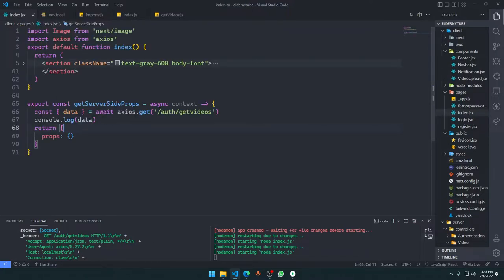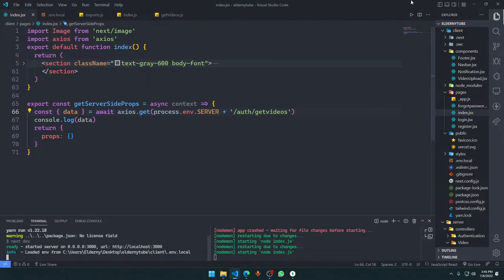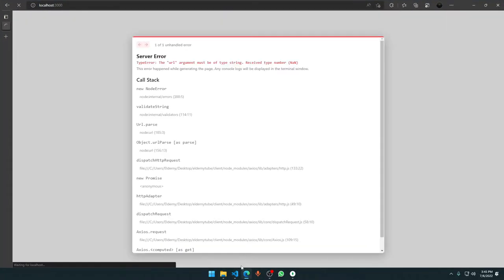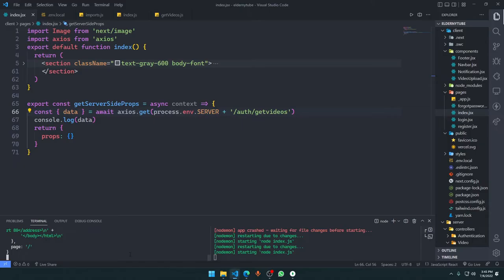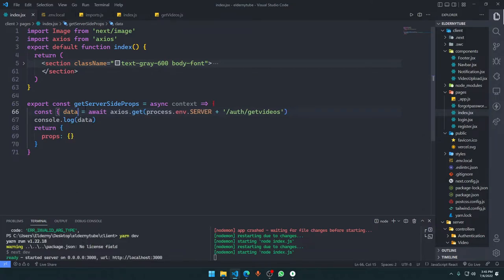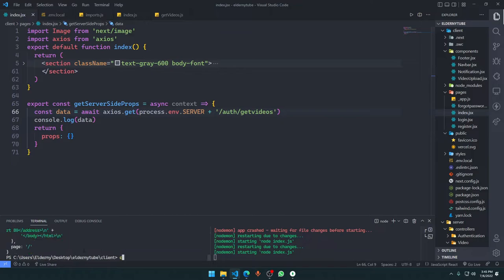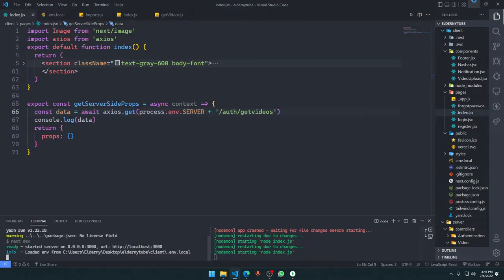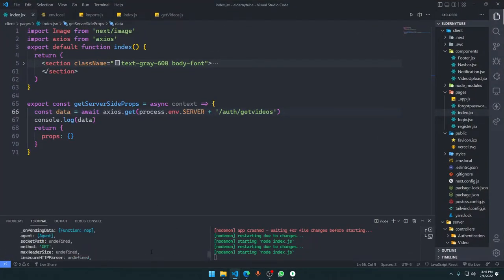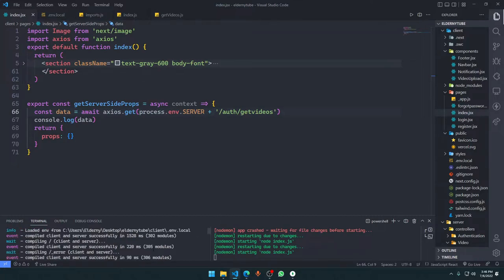So maybe here we just say process.env.SERVER plus this thing. Let me do a yarn dev. Let's do a refresh. Okay, what happened now? Okay, let's get rid of this thing. The destructuring is just causing chaos. Refresh. So we get to see a lot of crap.